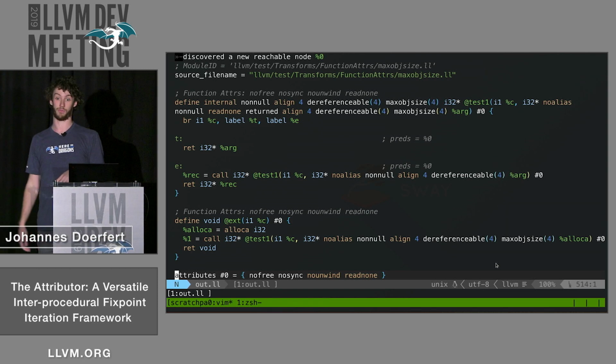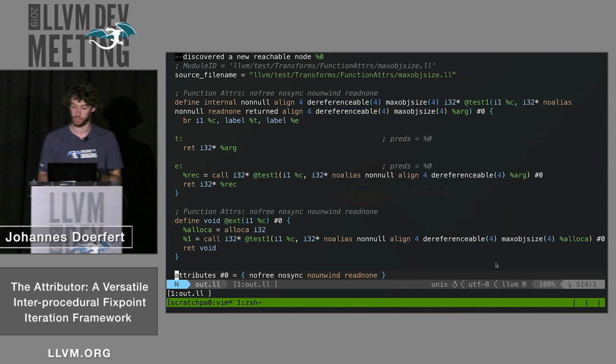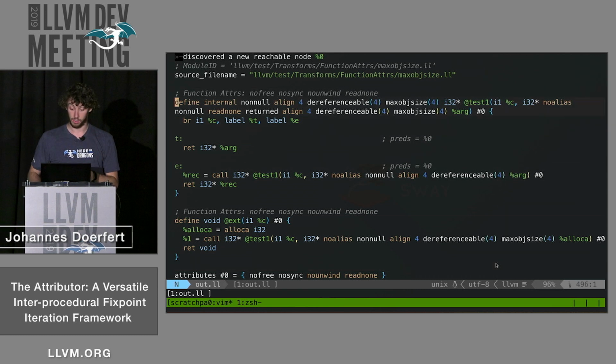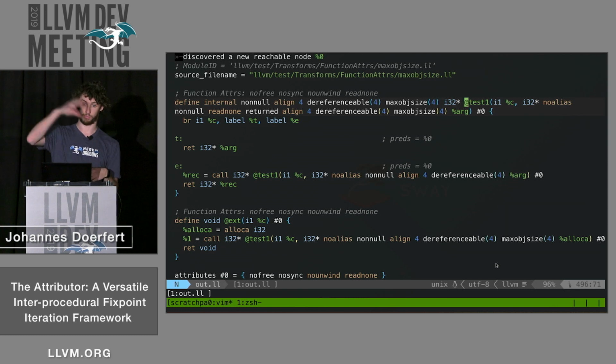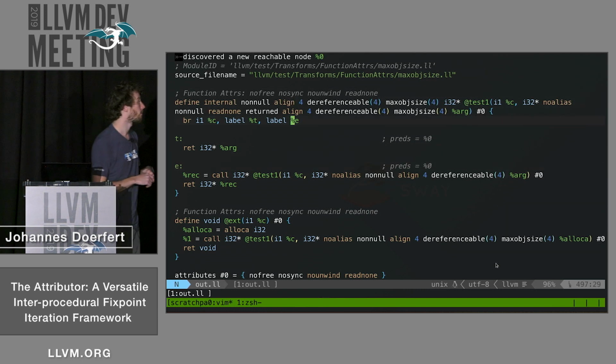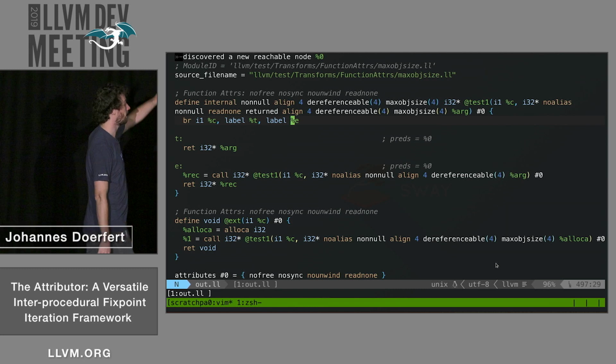Dereferenceable and max object size 4, because the actual object size is 4. So all of that is derived here. And then you see that at the call, we also have the same information, because it was propagated from the call side. And then it also propagated back down here to the recursive call. So even though there is the recursive call, we were able to annotate everything.